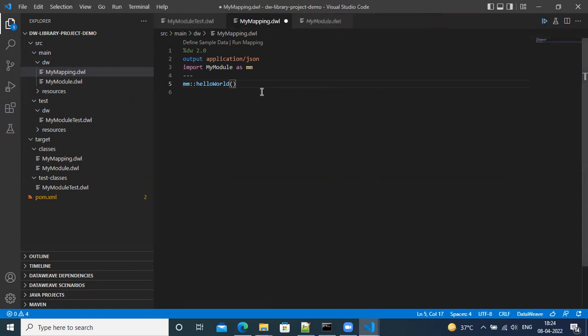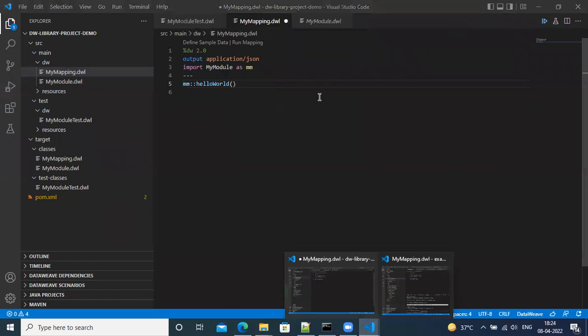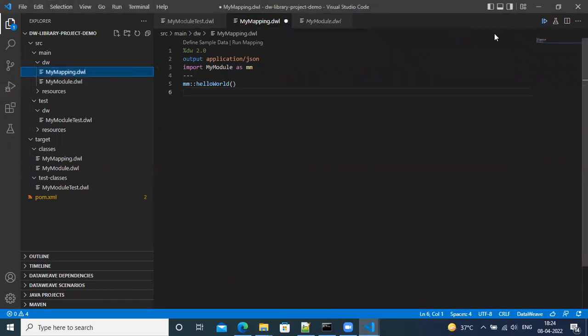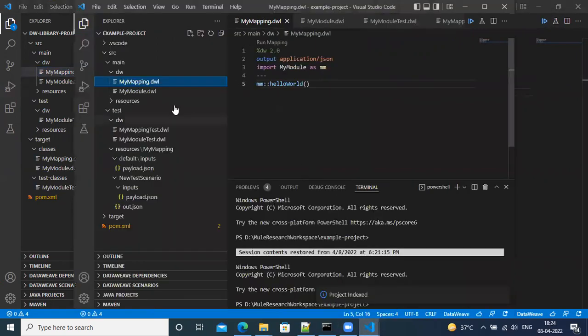Okay. So this is how you can create the mapping file, and then you can use it. Here I have already created the mapping file and it is working fine. Not sure what that error is. And then you can generate the create mapping test.